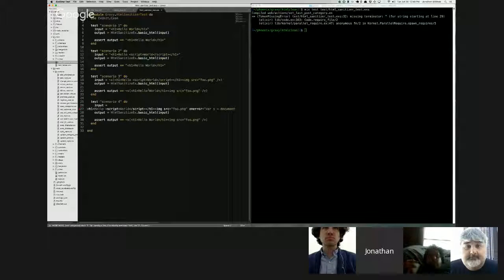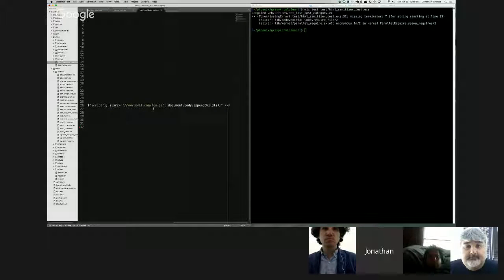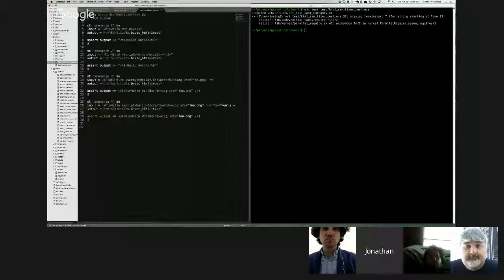Input. We'll start off with. Wait, so what is Elixir complaining about? Missing terminator for string starting at line 29. So it didn't get the parentheses and stuff. This semicolon, I think, is messing it up. Just break it down into multiple lines anyway so that we can read it. Yeah, do a multi-line string. Let's give that a shot.